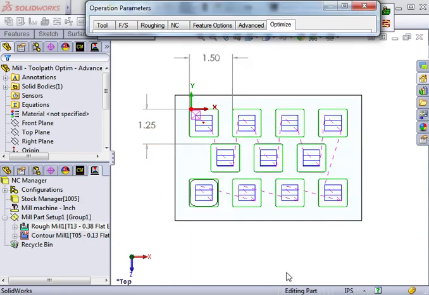When I press Preview, you'll see the toolpath updates and goes to the pockets within the ranges and moves back to the normal toolpath.